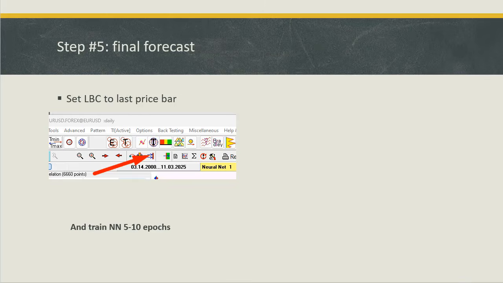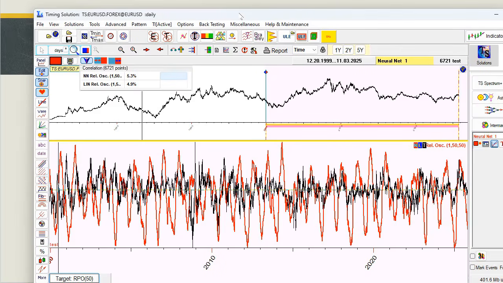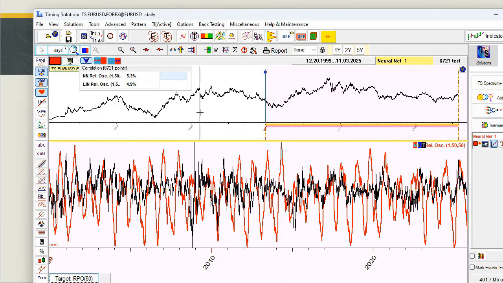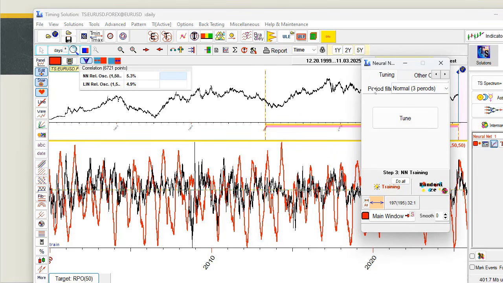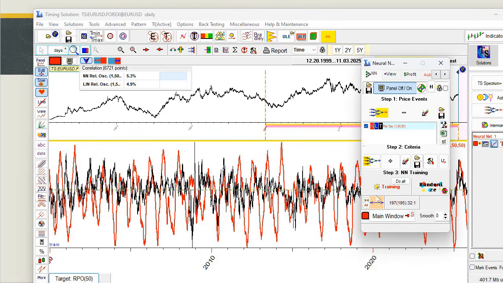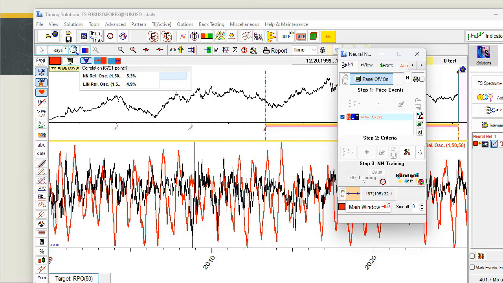And finally, if the model works well, I will click this button to set LBC to the last price history. I will show you, it's here. For example, I decided that this model is done, it works. Okay, I click this button and train the neural net 5-10 epochs. Watch how the neural net trains. And after that, I stop training, click to the main scale window, and close this neural net panel.